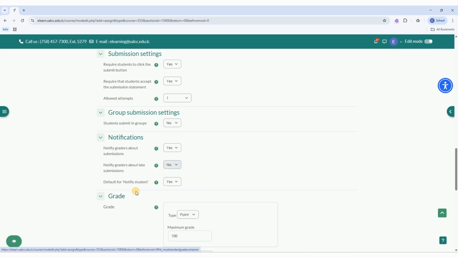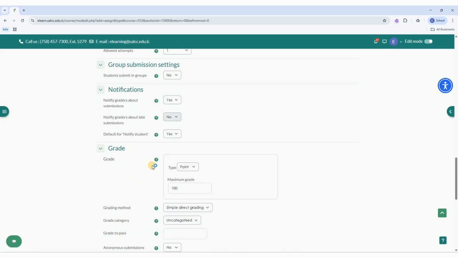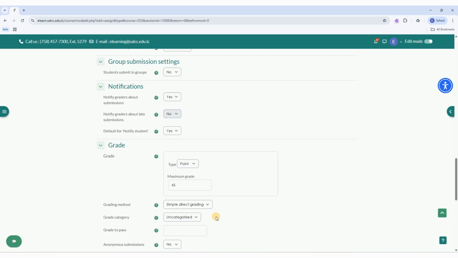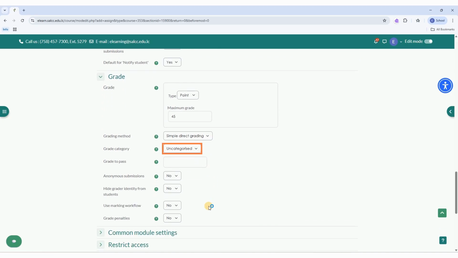Grade settings. Ensure that the grade type is set to point and then set the maximum grade for the assignment. If you have a rubric or marking guide, select that in the grading method drop-down. You can also add the assignment to an existing grading category if any. Set the grade to pass or pass mark. All other options should remain untouched unless necessary.